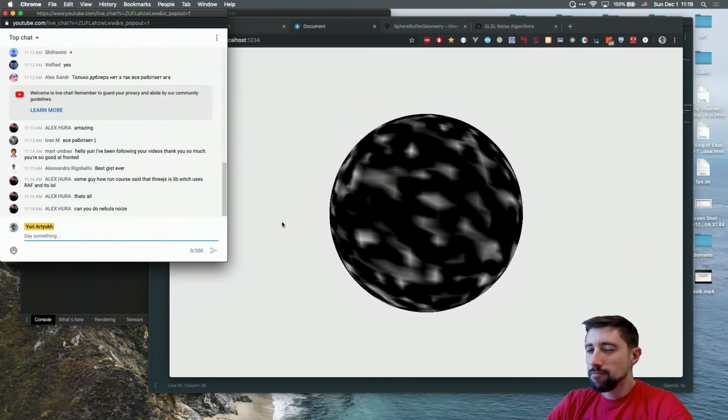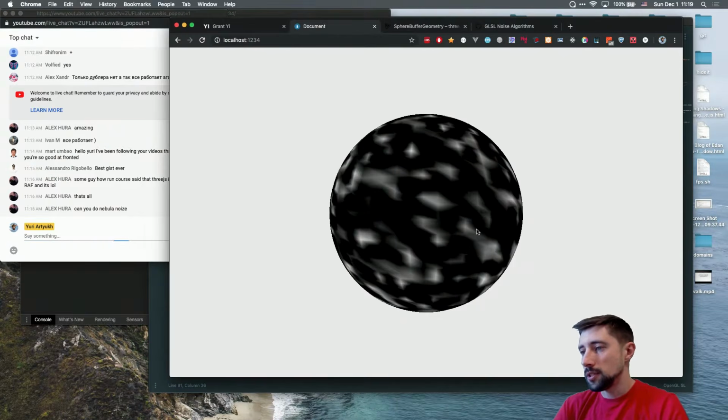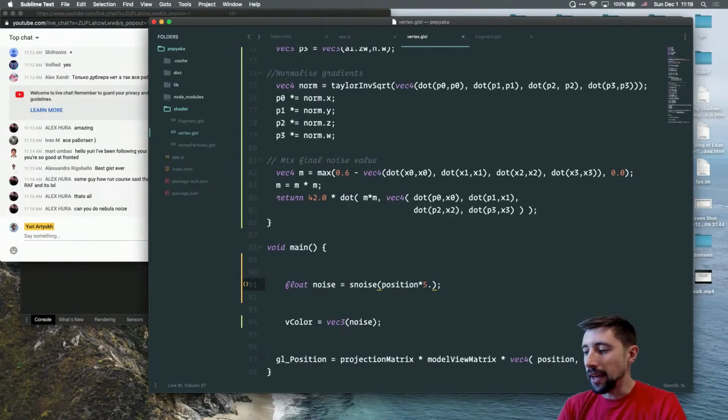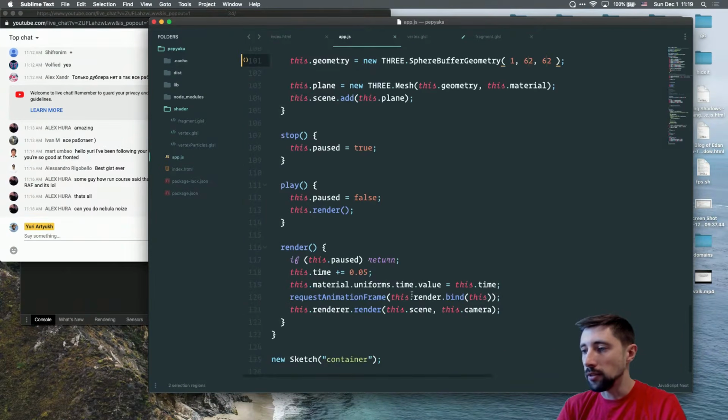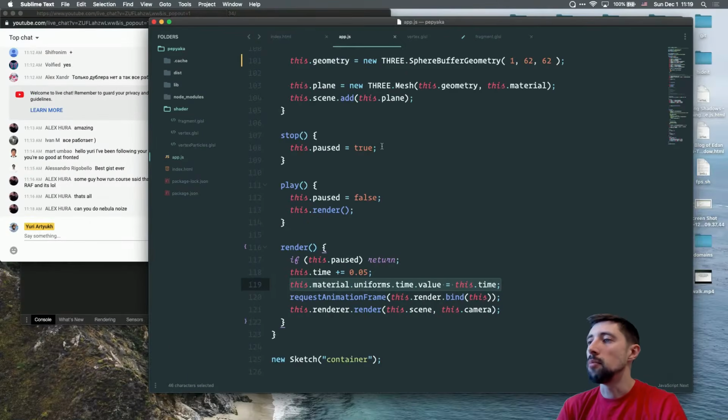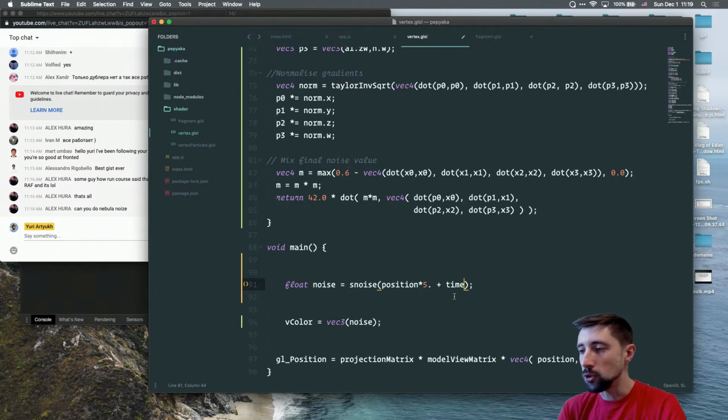Nebula noise. What do we mean by nebula noise? What exactly is a nebula noise? All right, so if I add a time here, I also have time running the whole time. I have uniforms updated at each frame, which use the time.